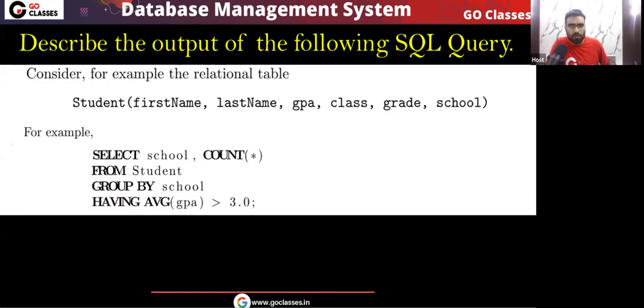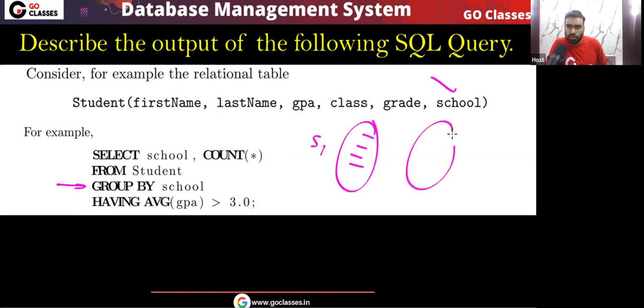Now, describe the output of the following query. Tell me, what is the output of this query? This student table is given to you. These are the attributes. Select from group by having. So remember, based on this attribute, you are creating the groups. You are creating the groups based on school. Like for the school S1, a group will be created. For school S2 a group will be created, for school S3 a group will be created, and so on.